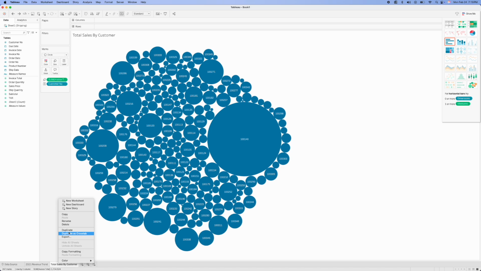Now that we have the packed bubbles presentation for our total sales by customer, I thought it would be a good idea to go ahead and duplicate this worksheet on the bottom so we maintain our data, and then change the function by which we measure our measures. I'd go ahead and change the worksheet name to average sales by customer, because instead of viewing this as total sales, I want it to be represented as average sales, so we can see what the average sales per customer do to these bubbles.